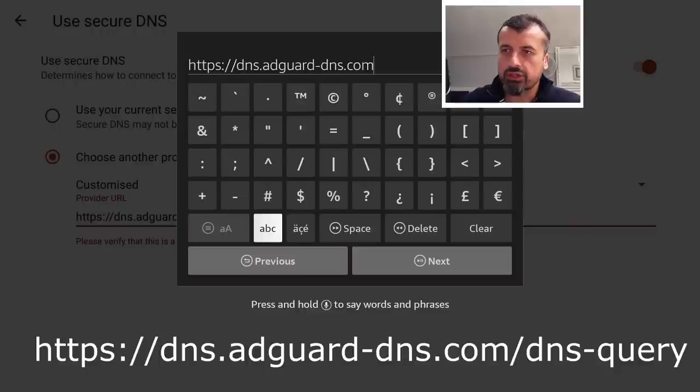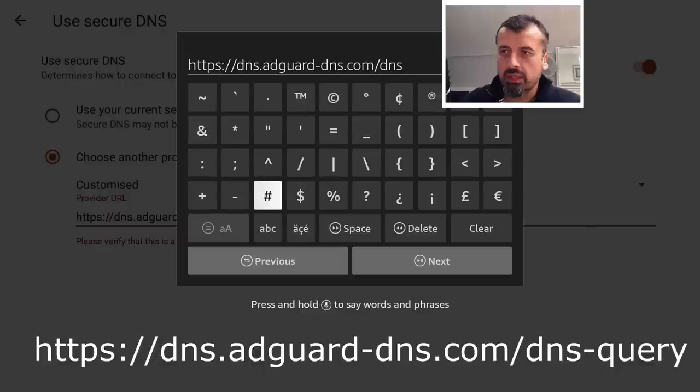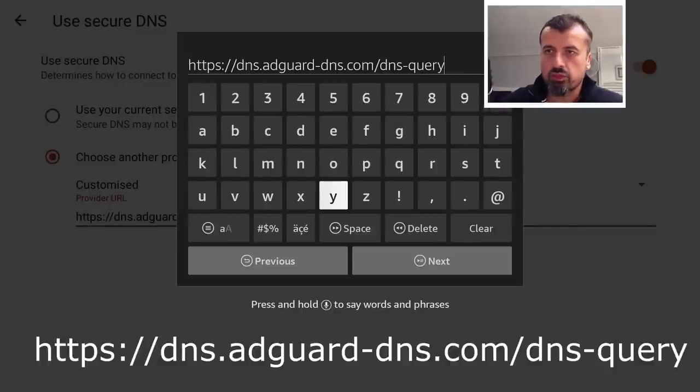You want to do a forward slash. And we're going to type in the word DNS query. So DNS hyphen query. And just for a test, I will actually do a slight typo just so I can show you what happens if you type it in slightly incorrectly. So DNS query, but I'm now going to add in an extra Y. And now let's click on next.